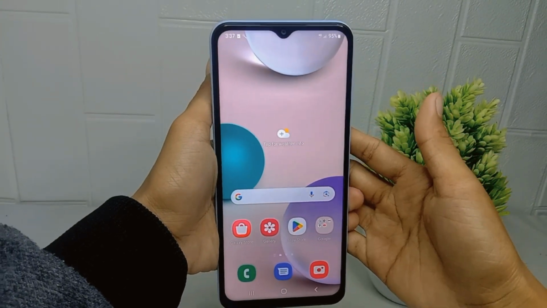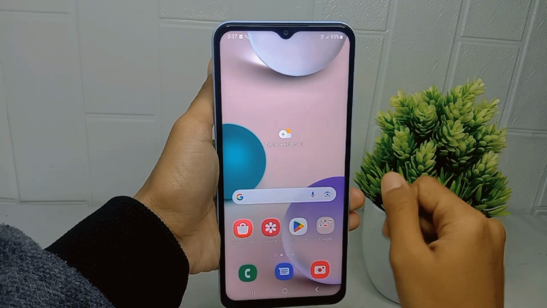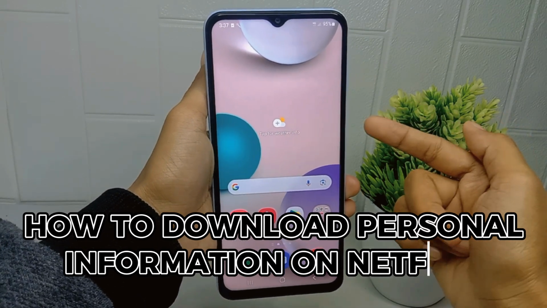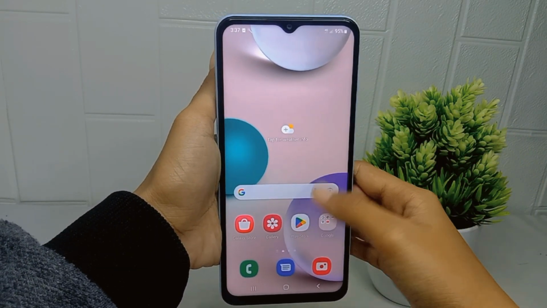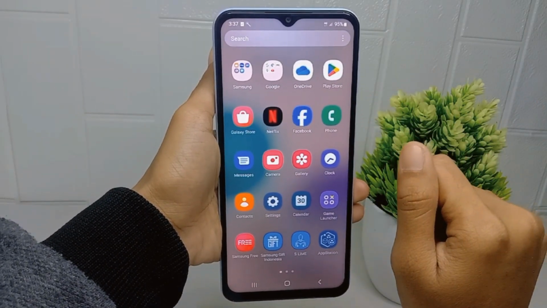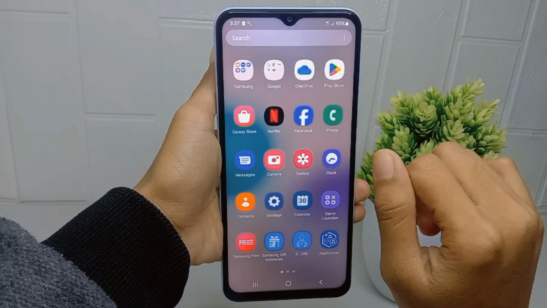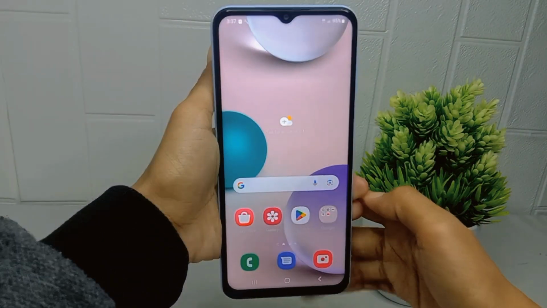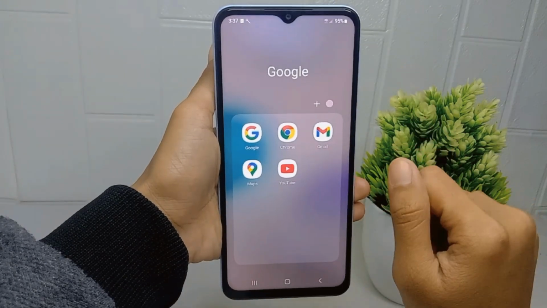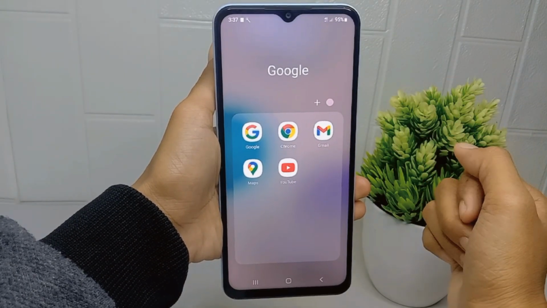Okay, hello everyone. Here I want to provide a tutorial on how to download personal information on a Netflix account on an Android device. Some people may want to download their personal data from Netflix to perform personal analysis or track their preferences in watching movies and series. To do it, here are the steps.